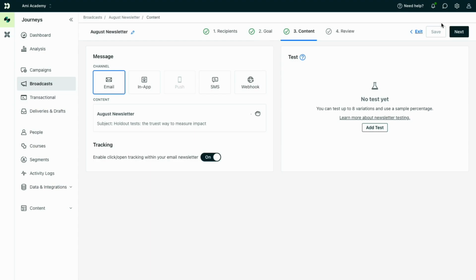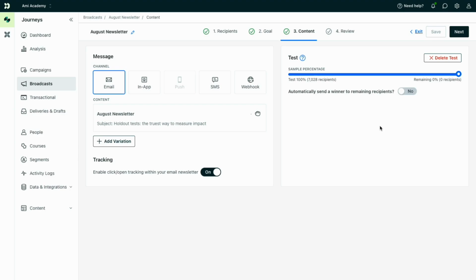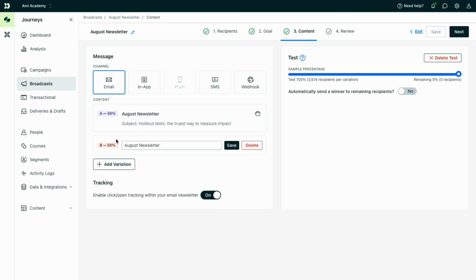Next, I'll create an A/B test to see which variant of my message performs better. First, I'll click Add Test on the right, then I'll click Add Variation on the left. The message we just created is variant A. The new variant is B. The only difference between the two messages will be the subject line.